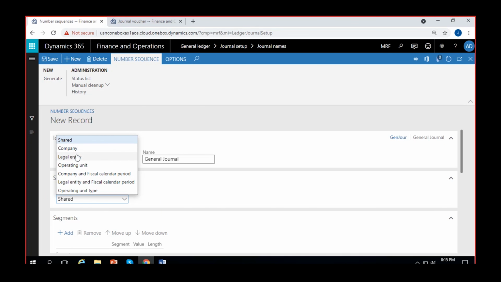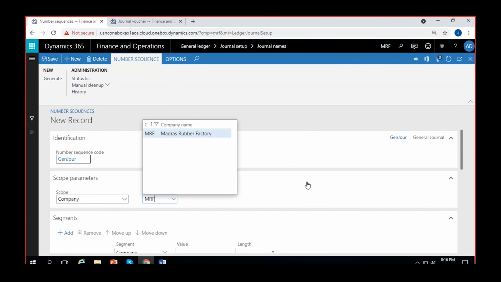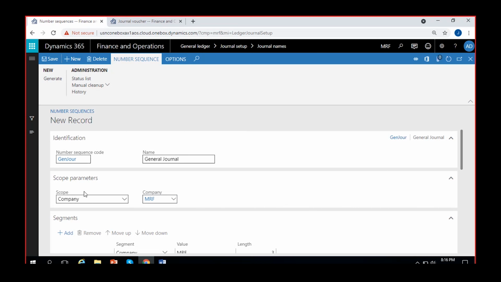Company and legal entity both are the same. You can select any of them, but go for company because most people prefer to go for company. Select the scope here as company and select the company name here. So select the company name as MRF. So we have our company, right? As I told you, if it is shared, it can be used in all the legal entities. But if you go for company, it is specific only for the MRF legal entity, and that too in the place where you give it.